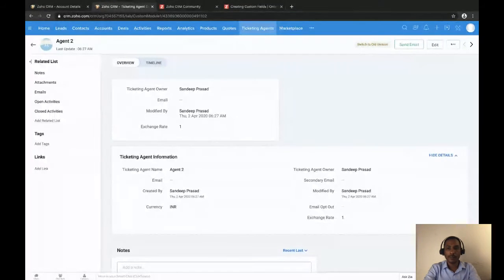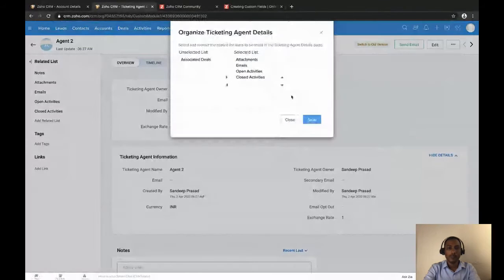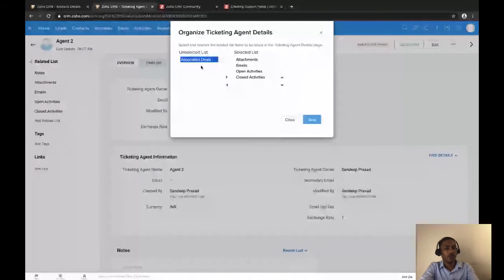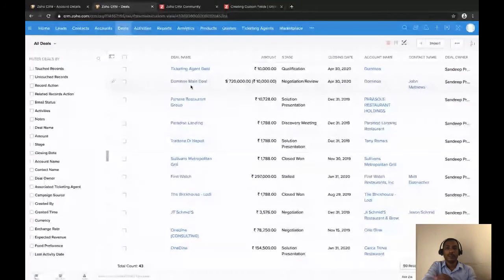So under the agent where I created a lookup, I removed the associated deals, which is the lookup field and its related list. Saving that. I'm going back to my deals, and I'm creating a new deal.